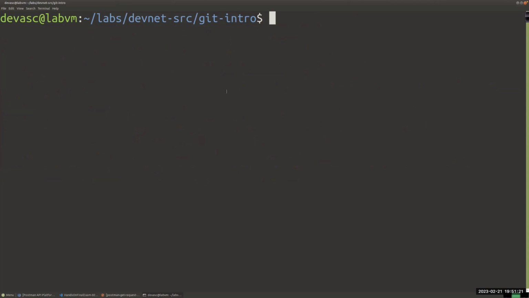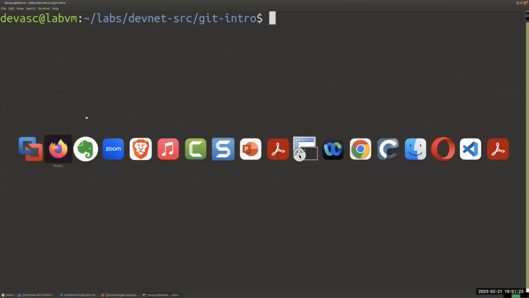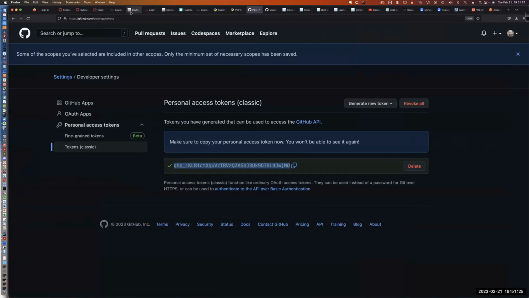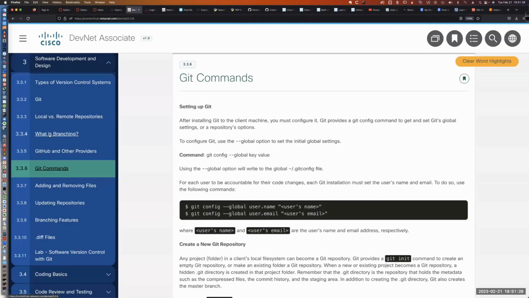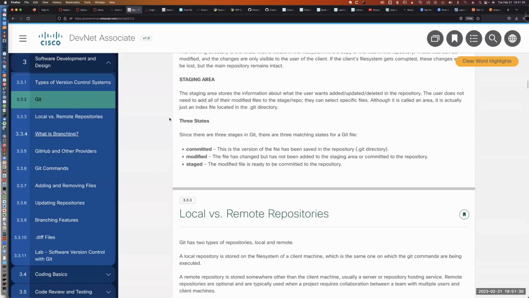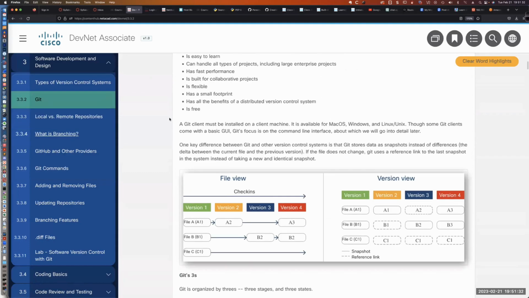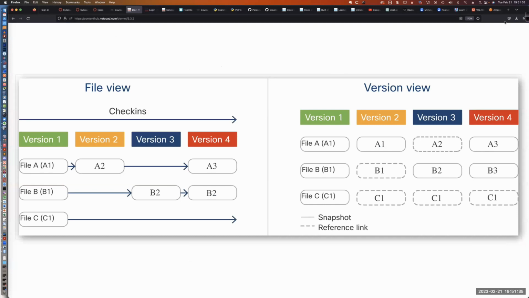I want to cover something here real quickly that is in the reading for this week. They show you an image here, which there was a bunch of questions on last semester. So I want to bring it up so that I'm clear on what it's actually showing you. These two images are representing a timeline of the check-ins, from a file view perspective, and then the version view.